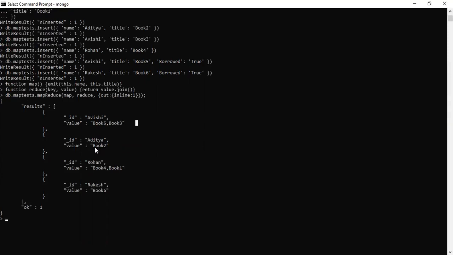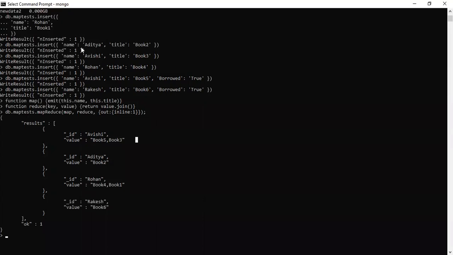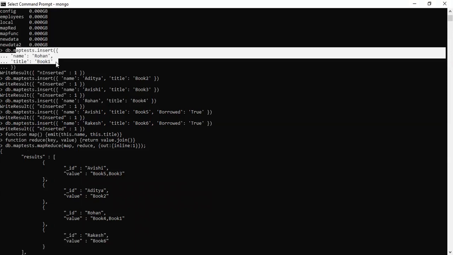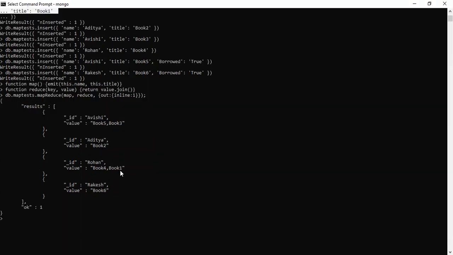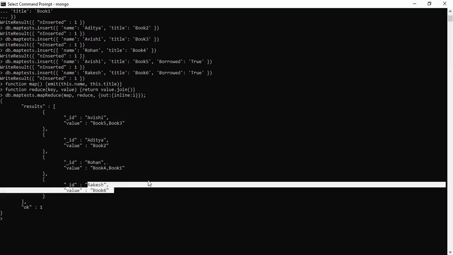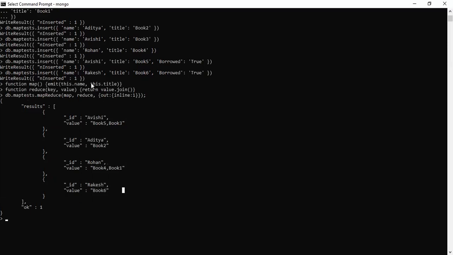And again, if I'm writing Aditya, then Aditya had only one book, that is book 2. It is showing only book 2 over here, that's why. Now again for Rohan, book 4, and again book 1, right? So that is why for Rohan it is showing 2 books, that is book 4 and book 1. And Rakesh also had one book, that is book 6. So Rakesh is showing book 6, right? This is how we are doing the map and the reduce task over here.